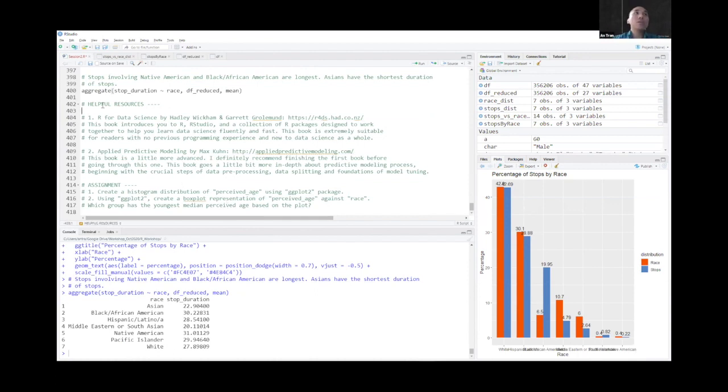All right, and here are some helpful resources that I really want to mention before we pass off our session to questions. The first resource is R for Data Science, which is freely available at this link. This book is a very introductory and basic book to R and RStudio. It's going to help you learn data science very fluently and very fast. And this book is extremely suitable for beginners with no programming experience and no data science experience as a whole.